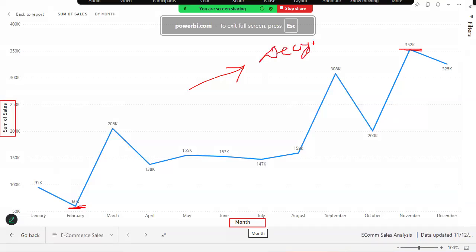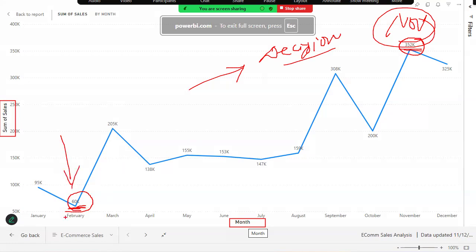What decision does your company need to take from this visual? Generally your company's business will be high in November month. What you need to do then? You need to maintain more stock there. Yes or no? In February month, your business will be less. What you need to do? You need to maintain less stock. What is the problem if you maintain more stock in February month? Loss, right? That kind of decisions we need to take.